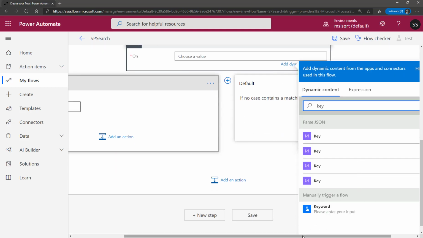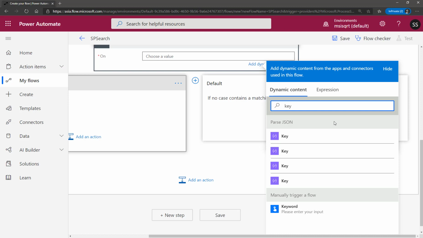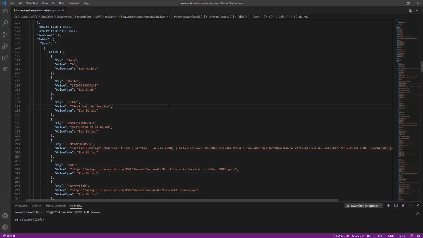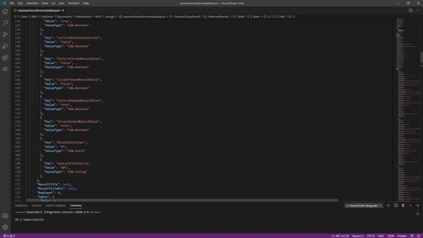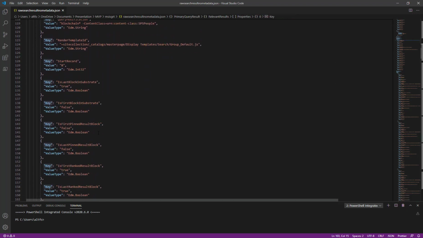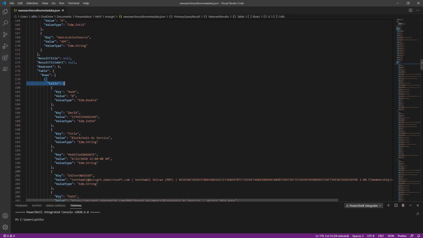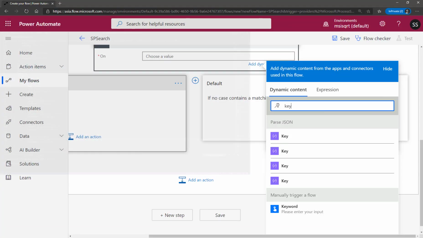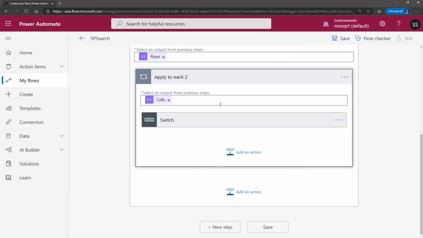So if you start typing into the key, there would be several keys in the schema, because if you see the search result, keys occur for all the properties as well. So if you see here, the properties also have a key. Our cell, which is the original cell, has a key as well. It occurs at the third location because I've been using it, so I'm just using the third. You can just select the key.